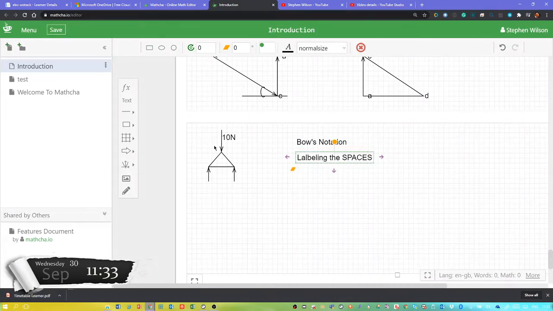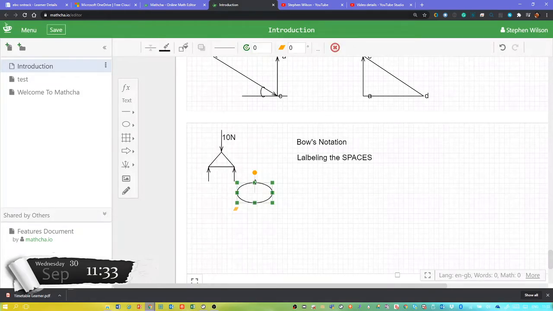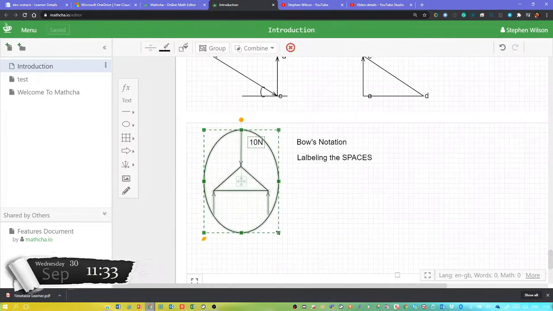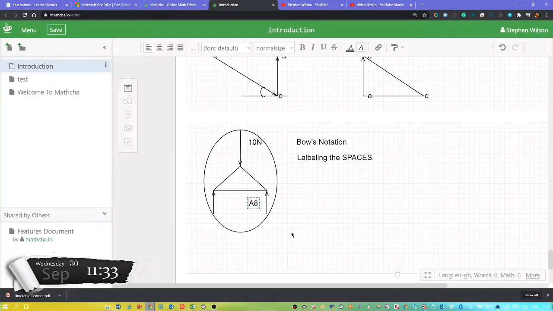You look at this little diagram here and you think, well, what does that mean? Where are the spaces? Just until you get used to doing this, it might help if we put a circle, or an oval in this case, around there. Can we embiggen that? Oh, look at that, beautiful. We can see we've got 1, 2, 3, 4 spaces. So with Bow's notation, we label the spaces. We're not labeling the lines, we're labeling the spaces. Let's have a look at what that looks like.